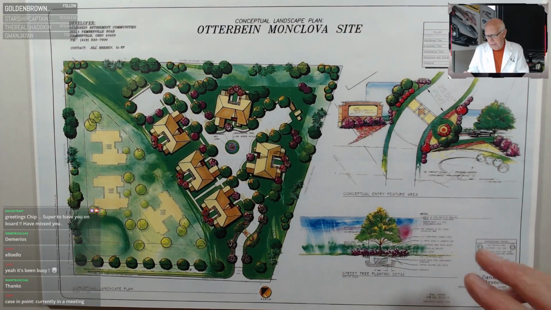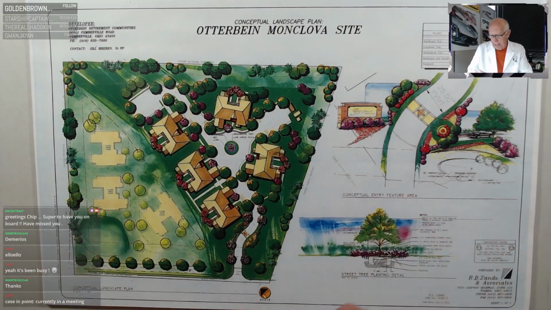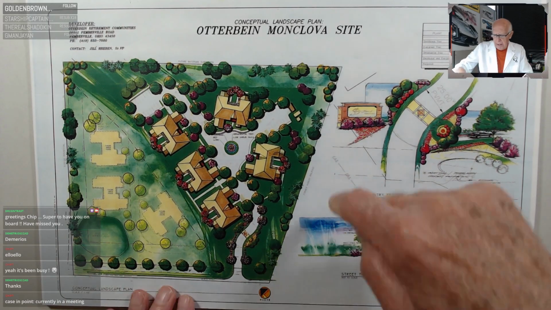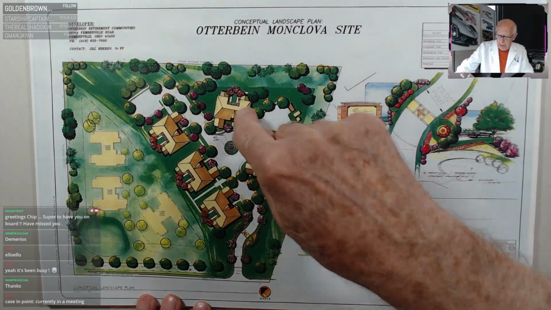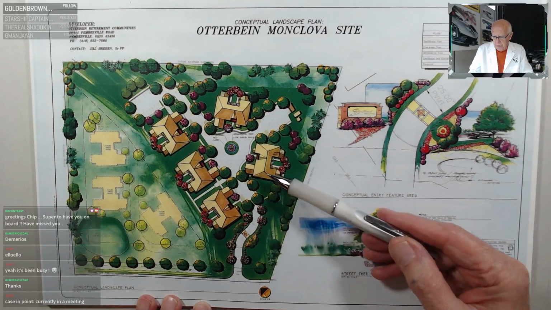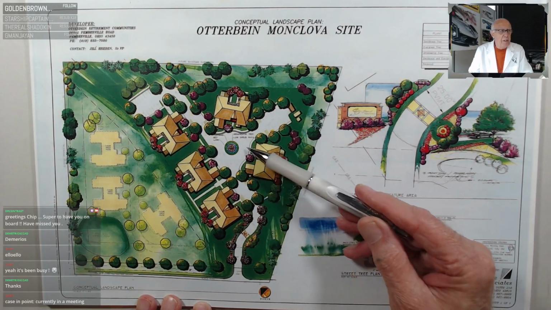So this is done. Let's start with here. This is a site plan development for an Otterbein Monclova site, a retirement home center. This is a handcrafted sketch with a lot of detail in the plan view, the entryway where the housing is going to be located, and then some of the softscape work around the landscape itself, then the actual gathering area or the roundabout in the center of the facility.